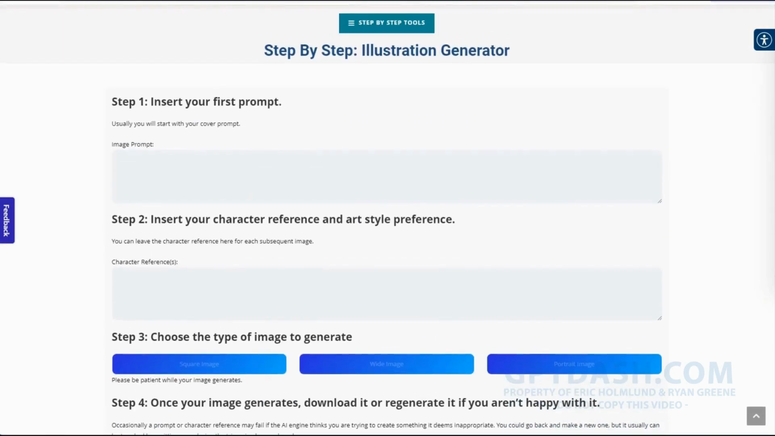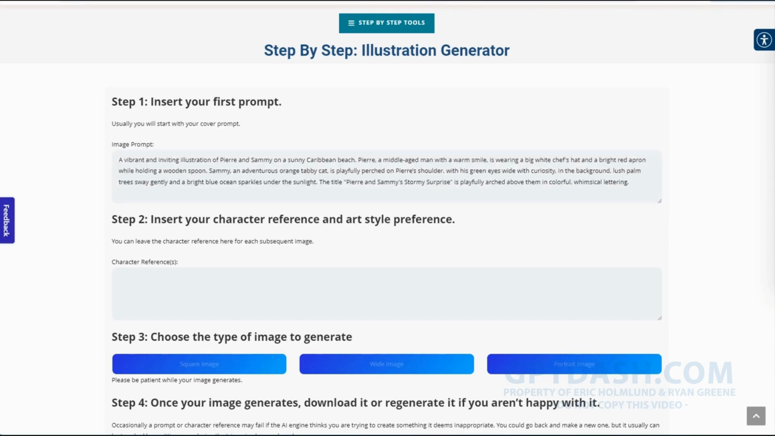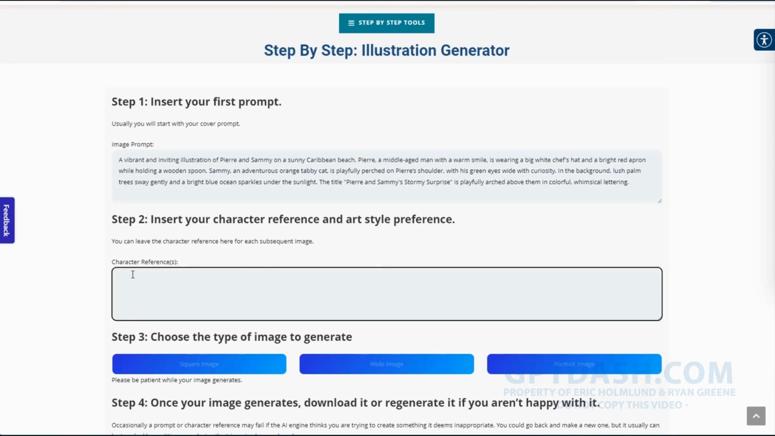So I'm going to start with the cover prompt, and I'm just going to be copying and pasting. And as I go, we may have to tweak some of these prompts if we don't get quite what we want out of them, but we're going to try them pretty much as is and see how it goes. So paste in the character reference.